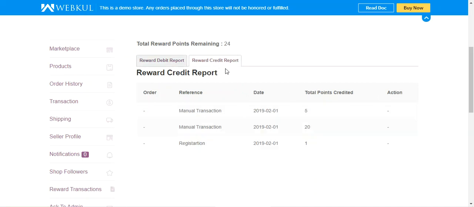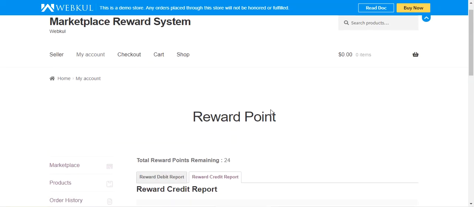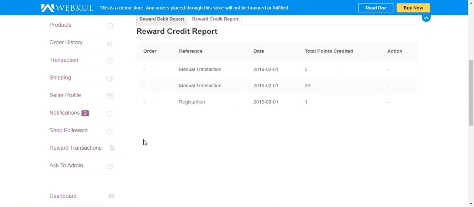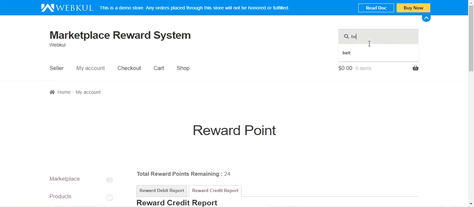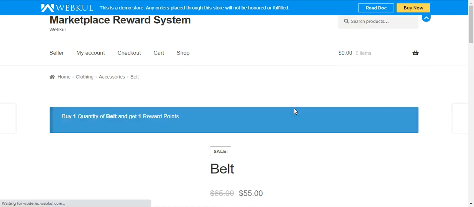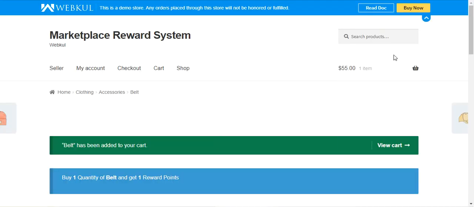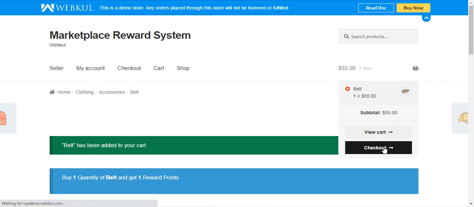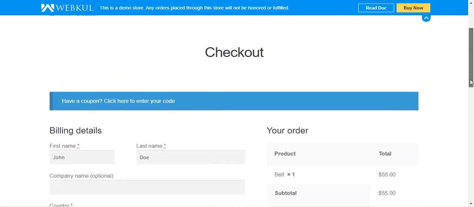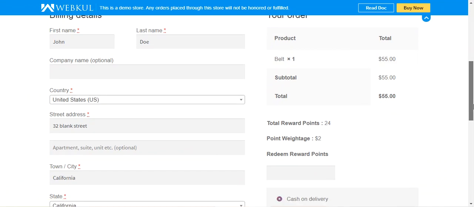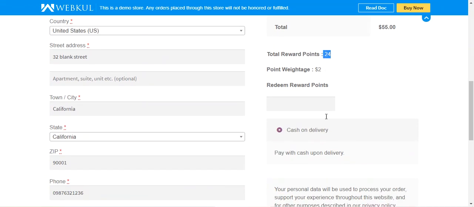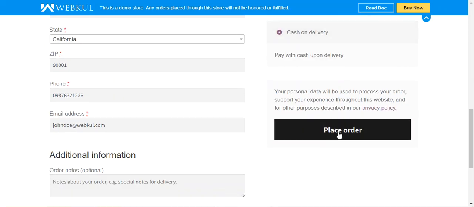Now regarding the reward credit report, you can see that nothing has been displayed there yet. For that, if I go ahead and place an order again, let me show you with the belt product. Let me search the product. That was the belt product. Let me add it into the cart. If we are buying 1 quantity of this particular product, then we are going to get 1 reward point. So I'll go to the checkout, and here we have to pay $55. Our total reward points are only 24 there. So I'll just go ahead and place the order.